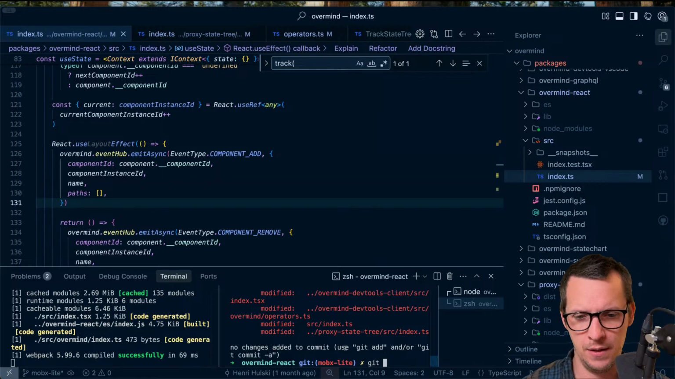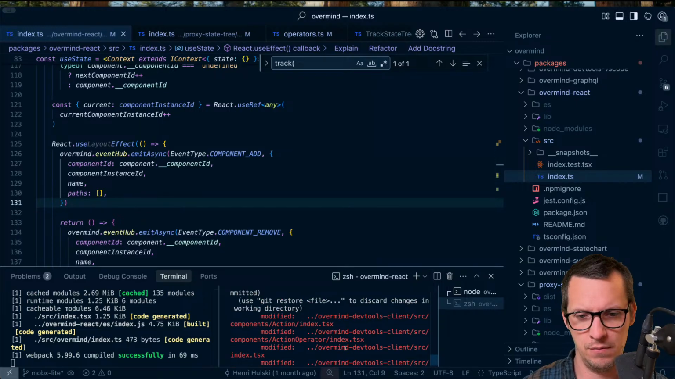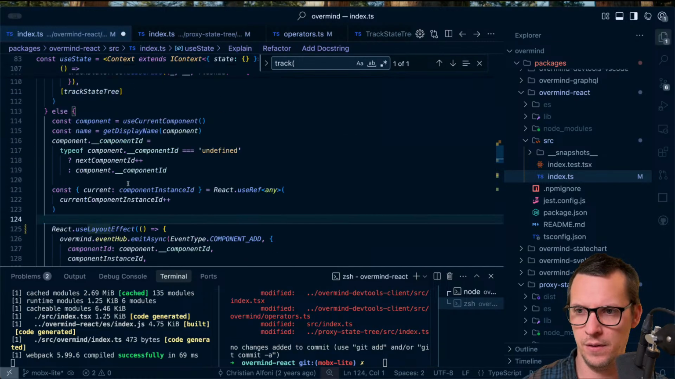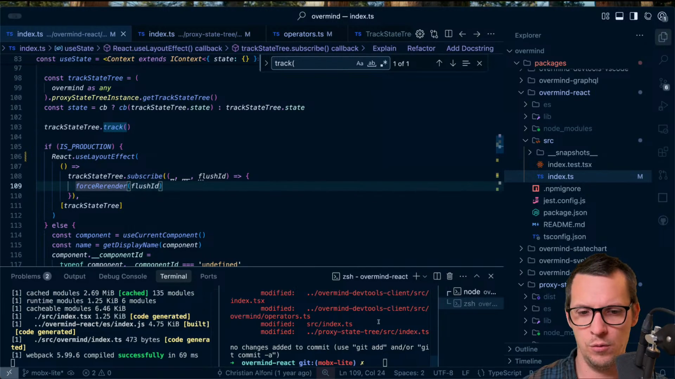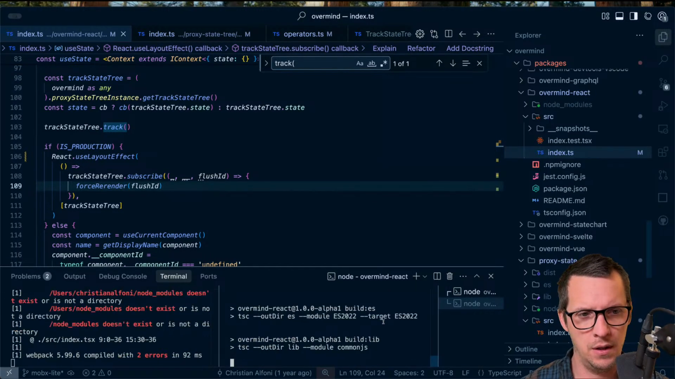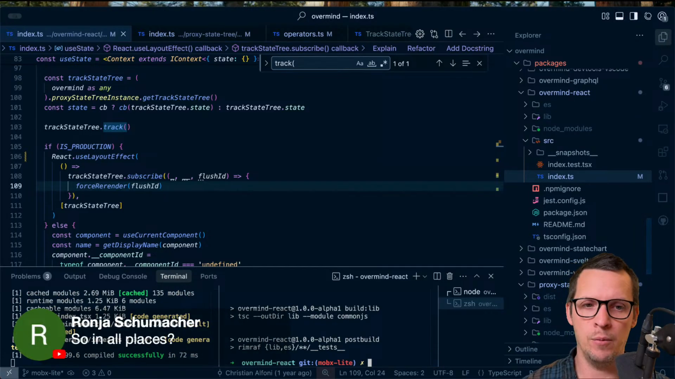How do I reset just, yeah, use layout effect. Yeah, cool. Okay, so we're just gonna do that, run build. How do I reset? Yeah, we can do it in all places.